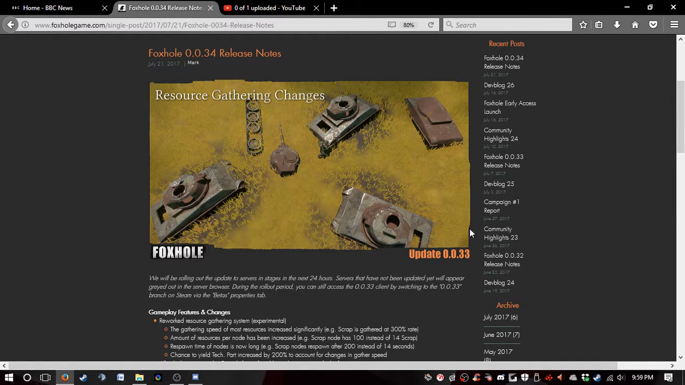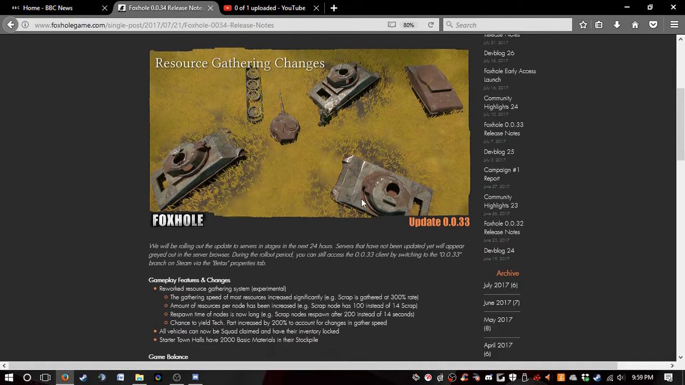Although, update 0.033, or is it 0.034? Anyways, that little typo there.